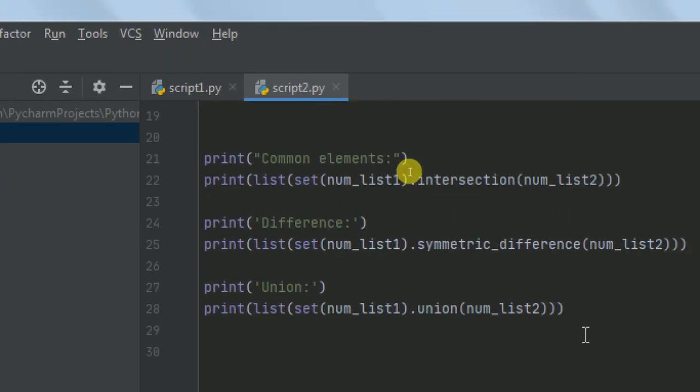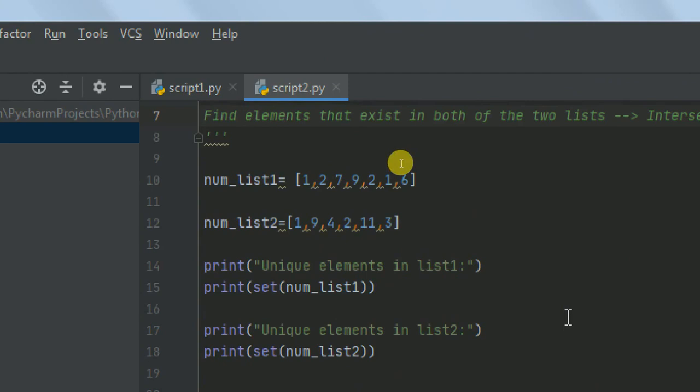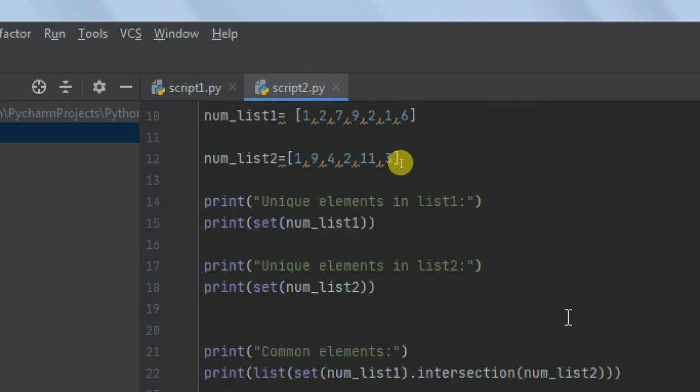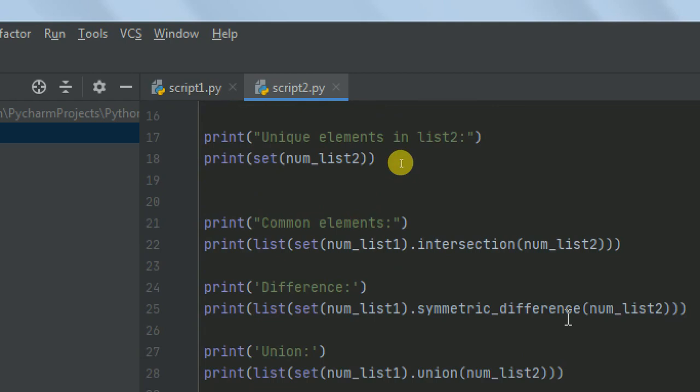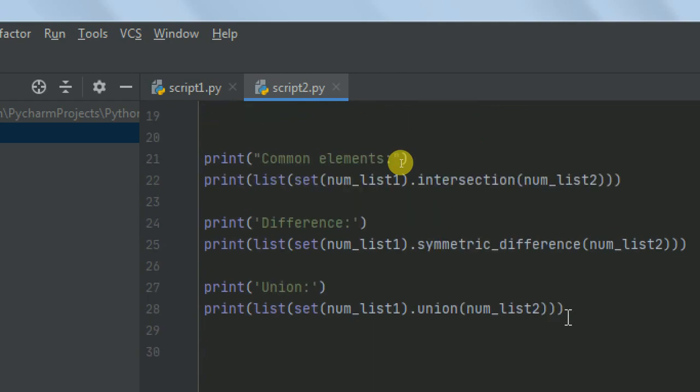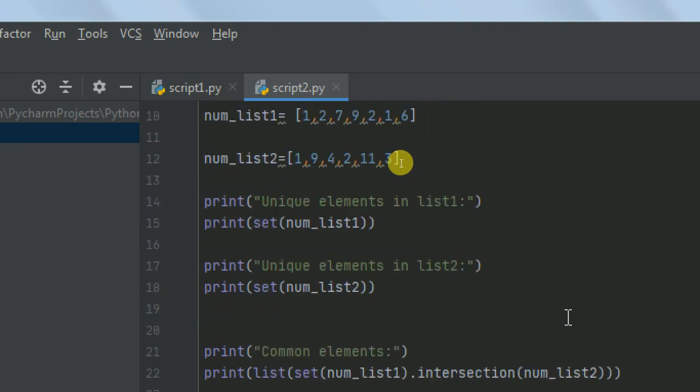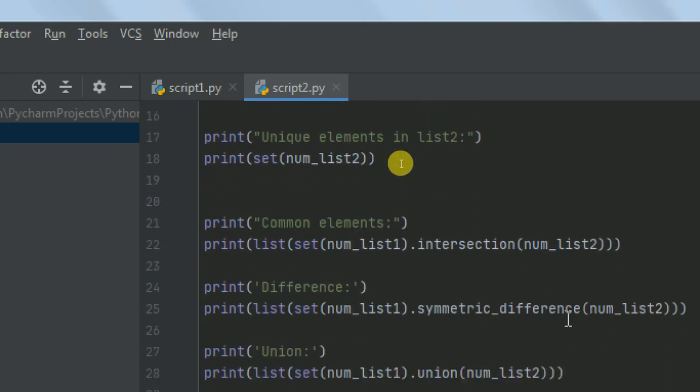So these things you can also do using list comprehension, or using loops. You can do that, right? You can iterate over the list and then find this out. But this is the Pythonic way of doing it: you should use the intersection, symmetric difference, or union over the set. So first you have to convert the list into a set, and then you should use this kind of function.